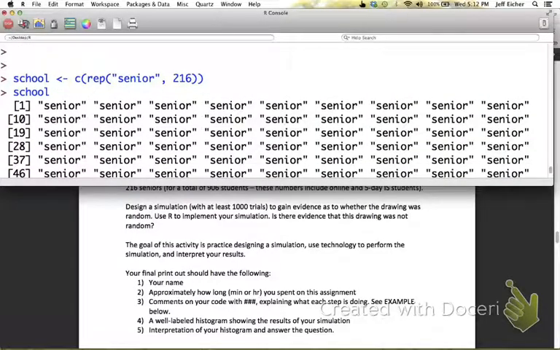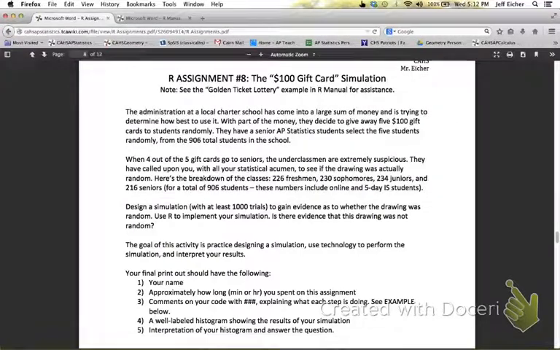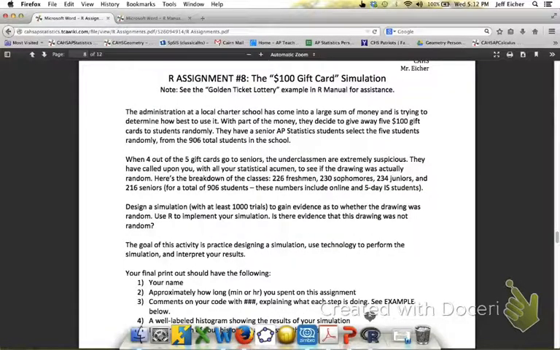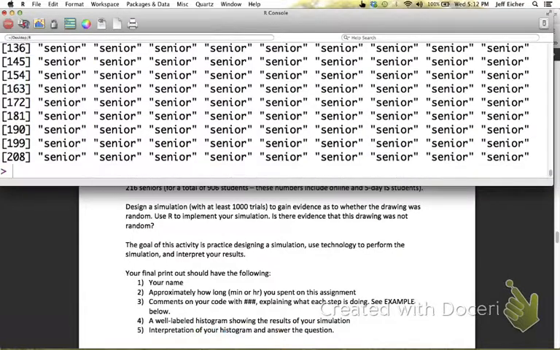We want more than that though. We have to have all the non-seniors. Now it doesn't really matter for us to say how many are freshmen, how many are sophomores, how many are juniors. We just need everybody else are not seniors. So if we hit the up arrow and the up arrow again, it'll retype it for us. We also want a collection, REP, of "not senior".